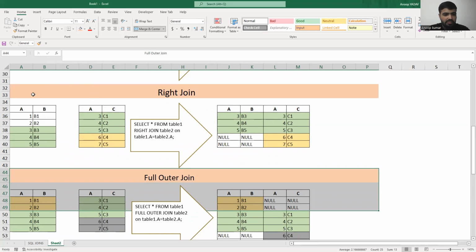Again, we have two tables, table 1 and table 2. We can see here the common data between both tables, and with the use of right join, we can retrieve the complete data of table 2, meaning the right table, and the common data of both tables. And the common data is rows 3, 4, 5.